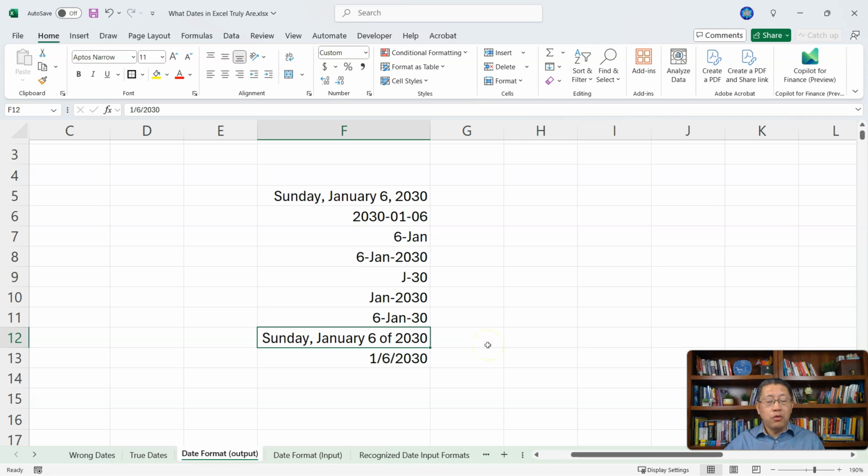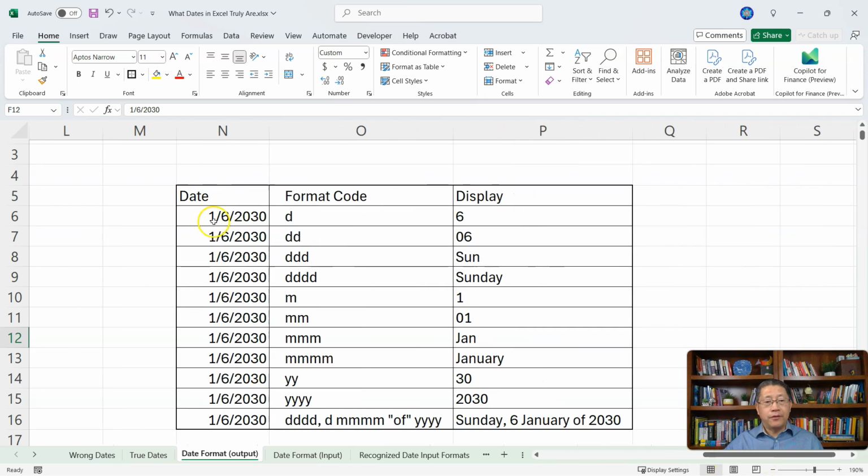You can do your own customized codes. So how to write the codes? Let's say I have the date January 6, 2030 over here. If I do the code of D, that shows you the day in one single digit, which will be 6. Two Ds will be the day in two digits, 06. Three Ds will show you the day of the week in abbreviation, SUN. If you do four Ds, that will show you the day of the week in the full name, Sunday.